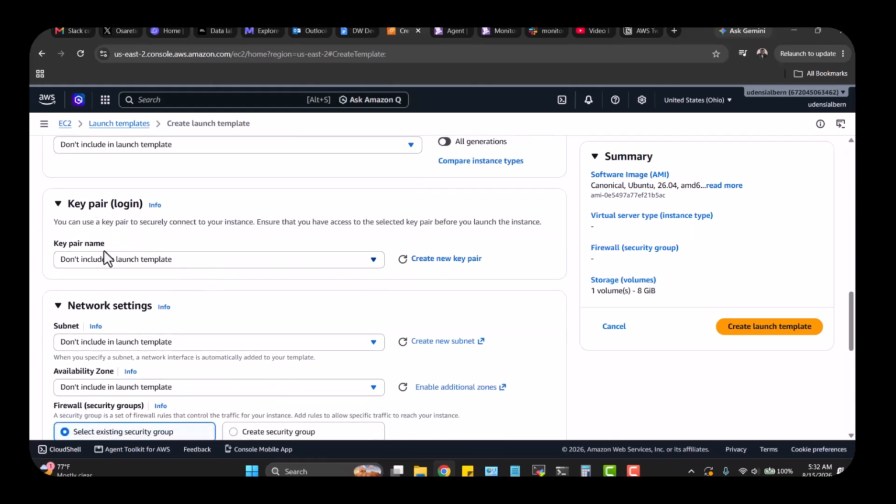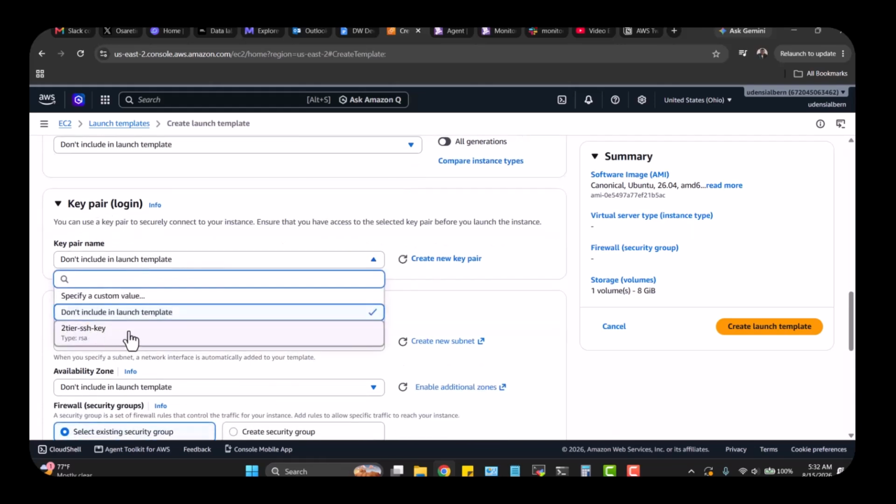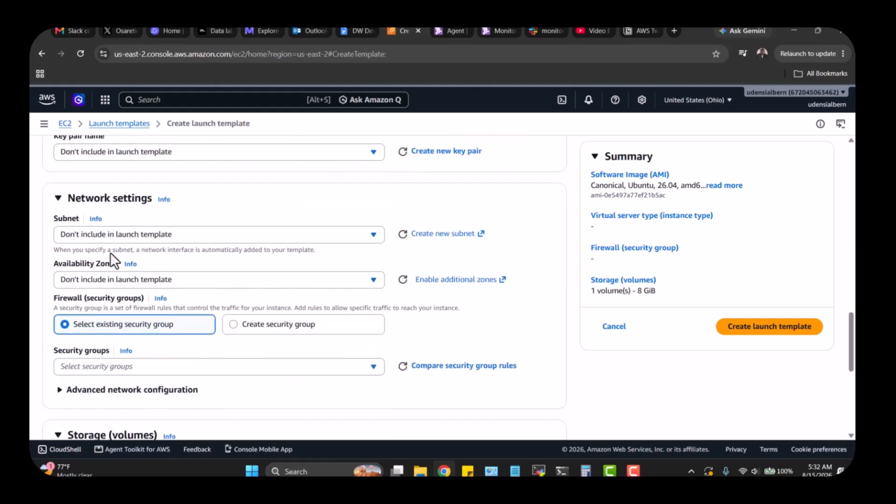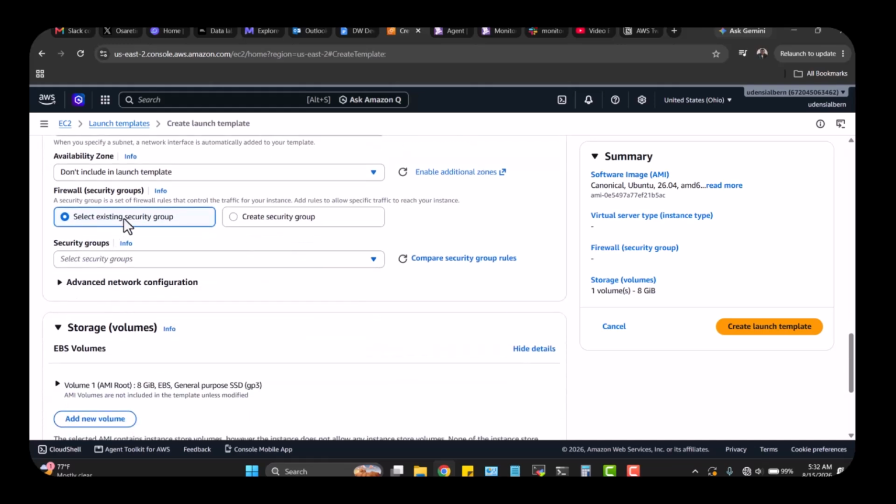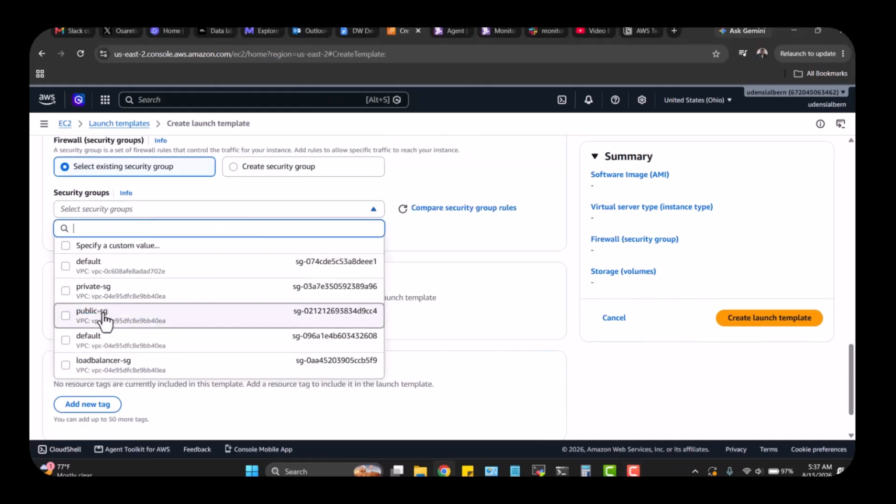You select your key pair. So I already have a key pair created. You can create a new one if you want to. On the network settings, you leave it at that. You don't touch the network settings. You can also select your security group. In this case, we're selecting the private security group because the EC2 instances that we created from these templates will be in the private subnets.